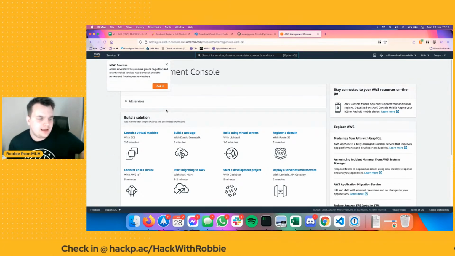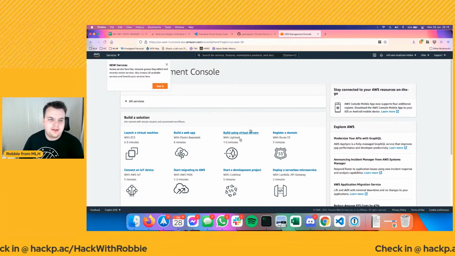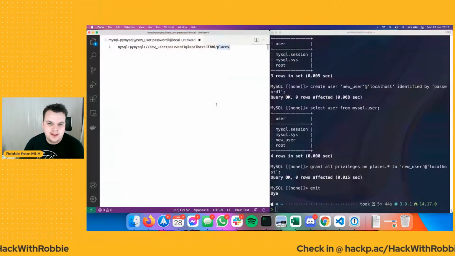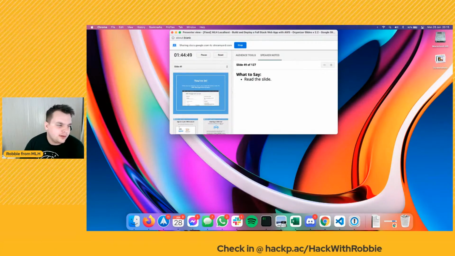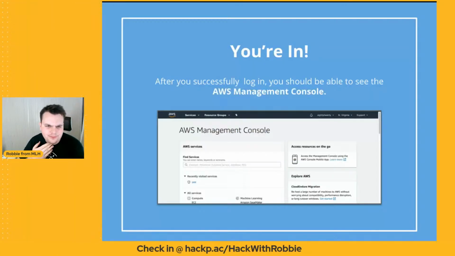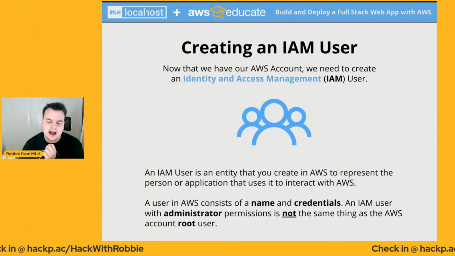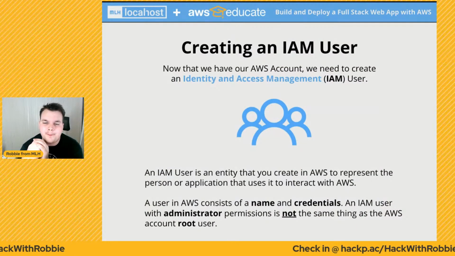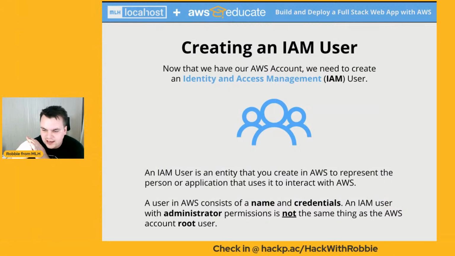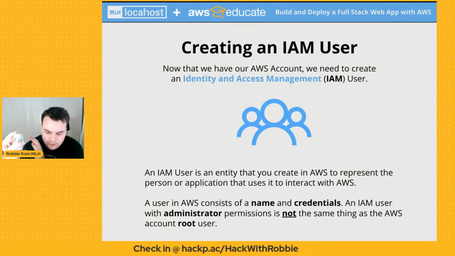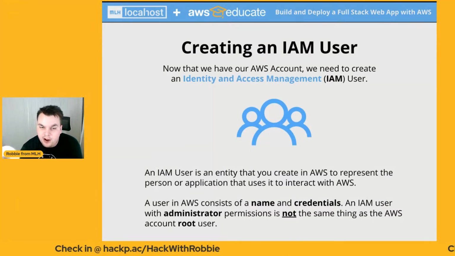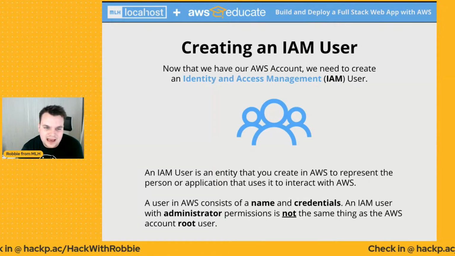Right, we are into the AWS console. This means we probably need to set up an IAM user, because you should never do stuff just as the root user. So let's go ahead and create an IAM user. IAM stands for Identity and Access Management. It's the way that you create users. So all the employees of my company might have a separate IAM user to access the AWS account.